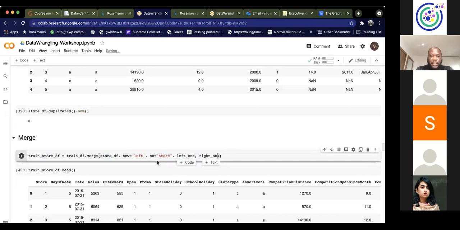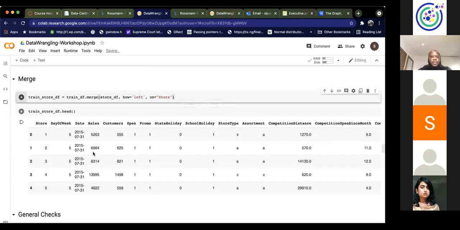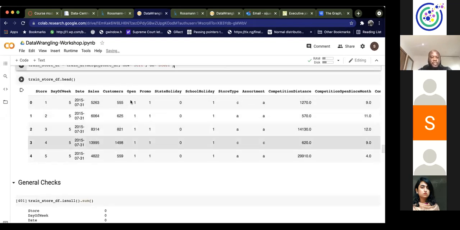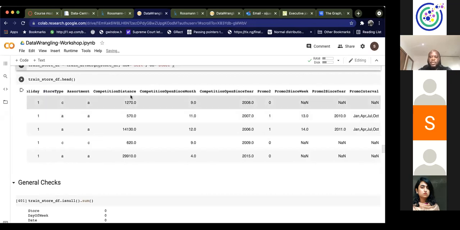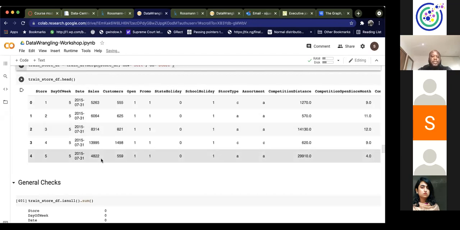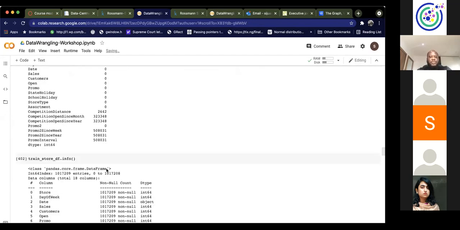However, we don't need that because they both have a store column. So this is what it looks like after the merge. This is the training data set, and now it has all the information from the store data frame added to it. So let's do some general checks.